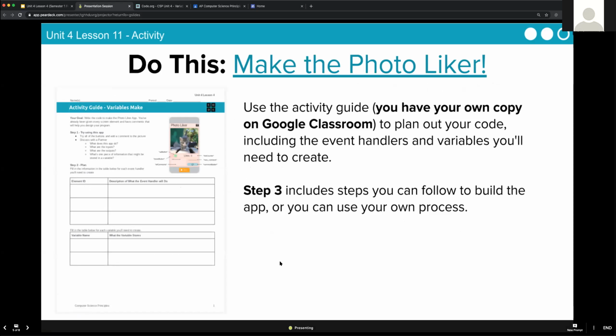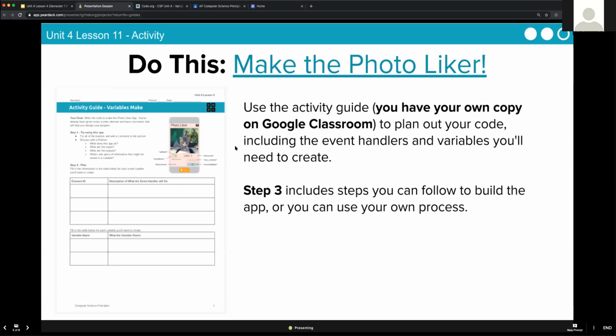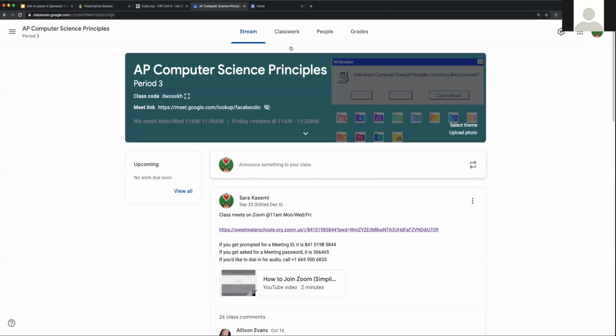Okay, so this is your final. You're going to make the photo liker. And you're going to be provided with an activity guide. You actually have your own copy on Google Classroom. So let me go ahead and direct you there.